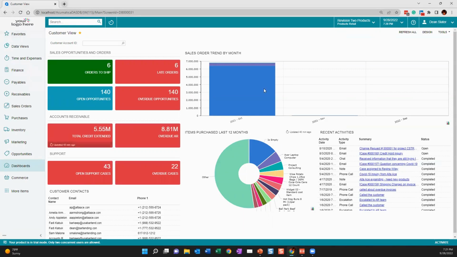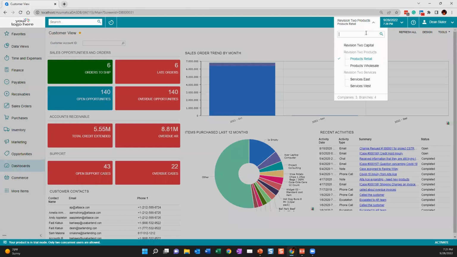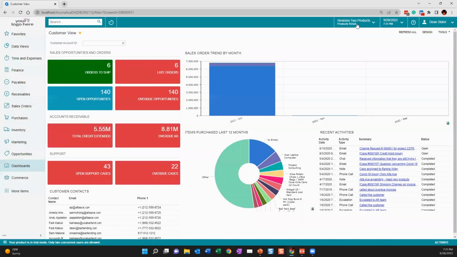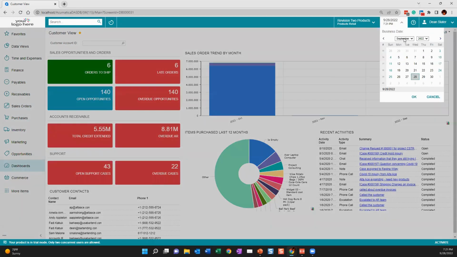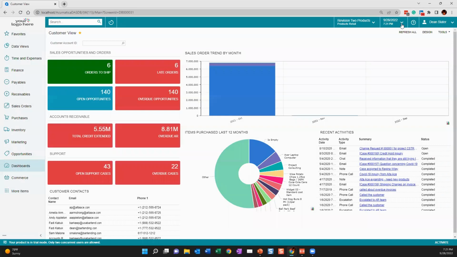As well, Acumatica is known for its very robust multi-company, multi-branch concepts as it's being implemented. In this case, I will be demoing in an instance that has 3 companies, several branches under 2 of the companies. So I have revision 2 products, looking at retail and wholesale. Predominantly, we'll stay in this tenant, in this company and branch for this time frame. We will have access to our business date up here, and I can accommodate a business date change if I'm working through month-end close, other concepts.